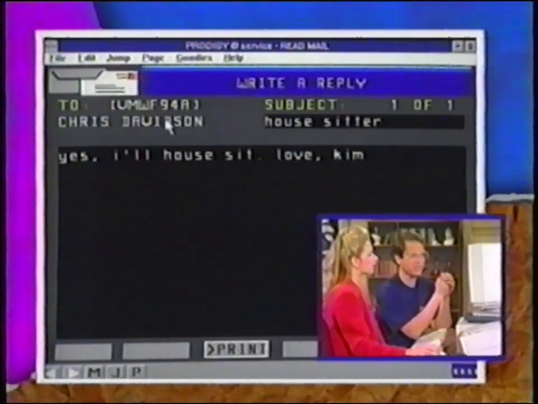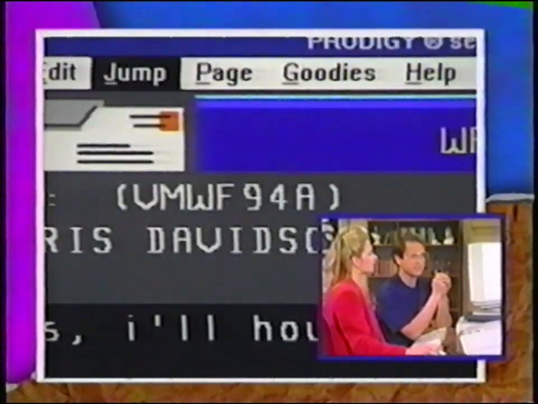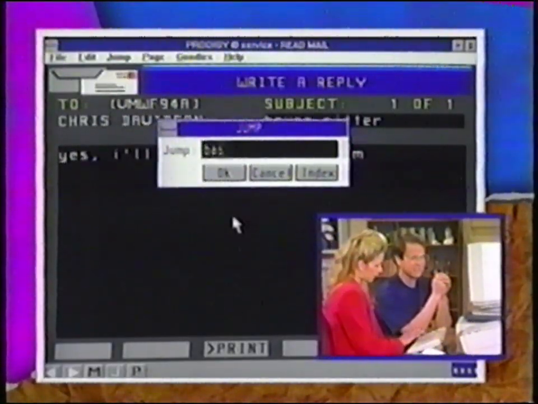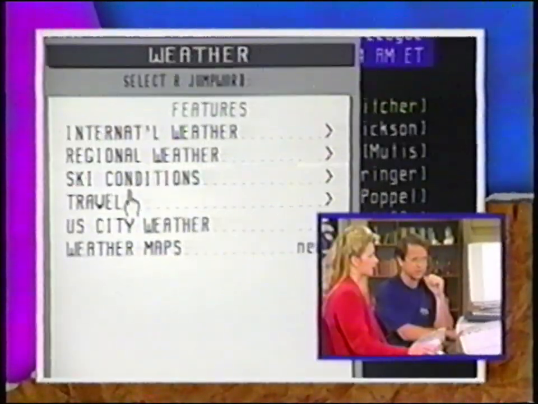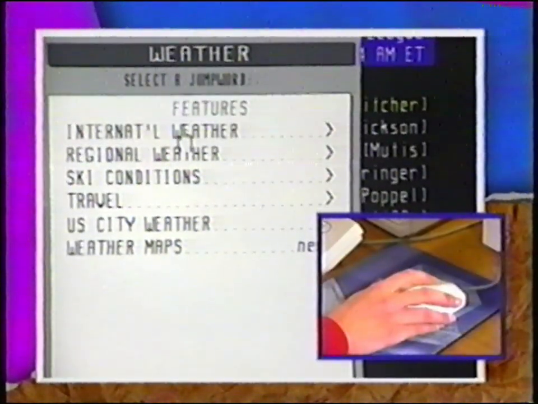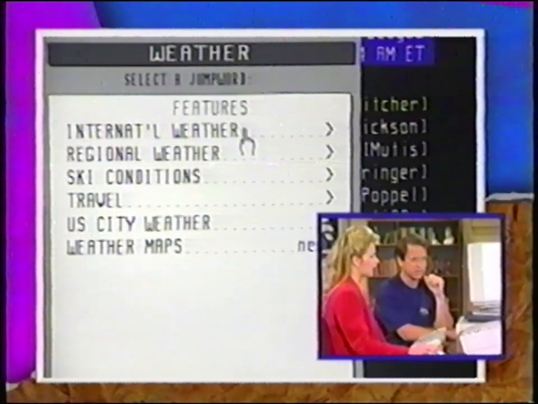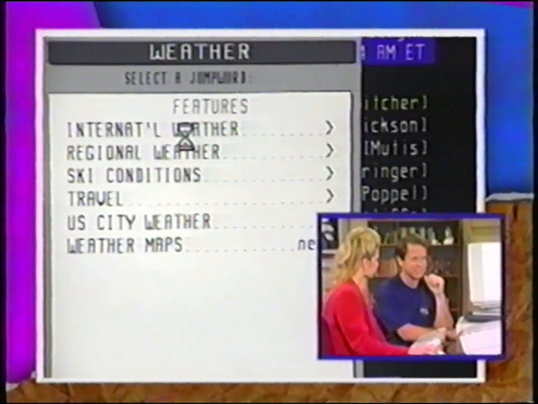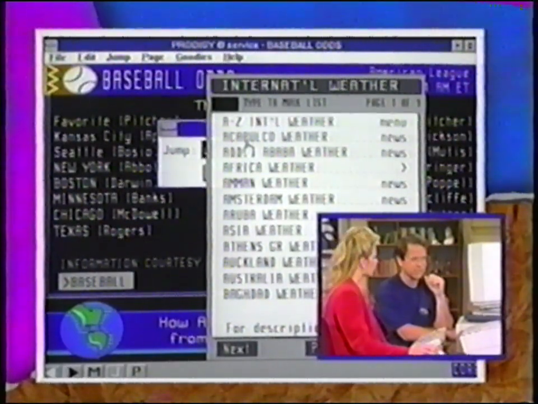Oh yeah, but what else can we do? Okay, let me show you something else. I know you like baseball. How about if we jump to baseball? Well, this. I can even see ski conditions, but let's check the international weather that's blinking now. And to go there, I'm going to point and click. It's that easy. Now, Acapulco, is that what you said?